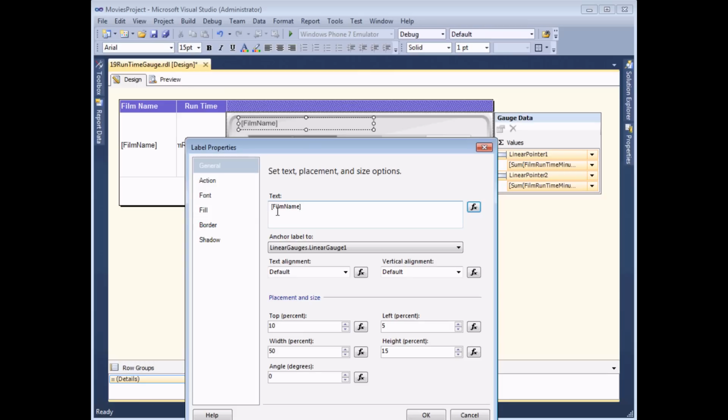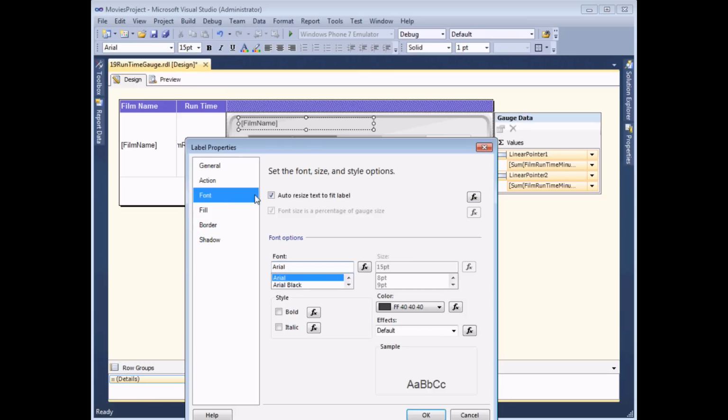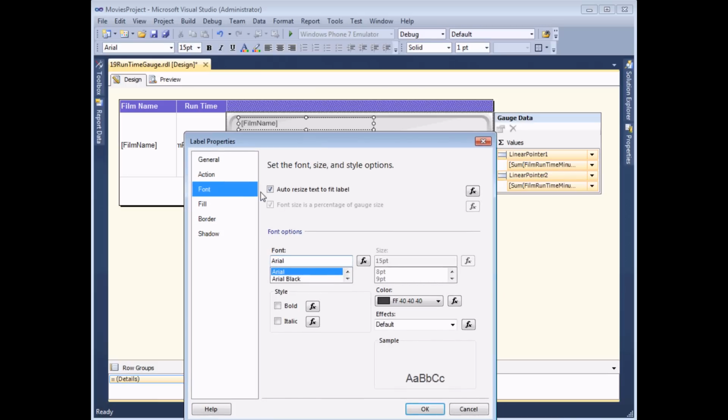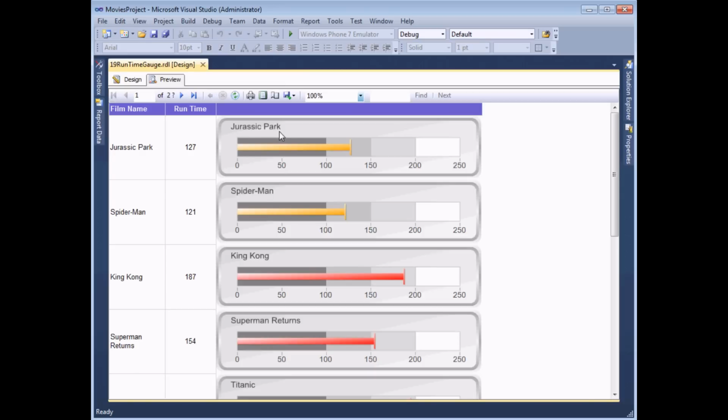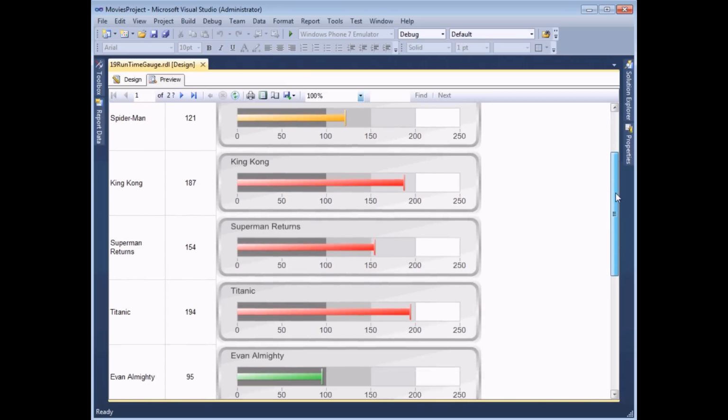One final thing that I'm going to do is just quickly check the font size property. So on the font tab, by default, text in a text box or a label is set to auto size. So the longer the film name, the smaller the text will become. Now that can be quite useful in certain situations, but I'd like to fix my font size to a particular size. So I'm going to uncheck this box and then change the font size to 10 points. If I then click OK and preview my report, I should be able to see that the film's name appears in the top left-hand corner for each gauge.